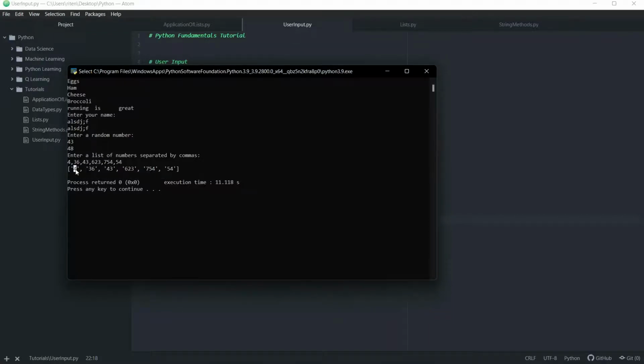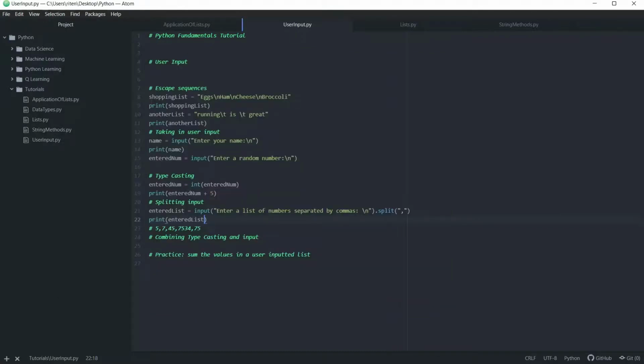But again, each entry is actually a string. It's not a number. So we can't add or subtract to any of them because they're not integers, right? So we can solve this with typecasting by iterating through the list, right? So we know that entered list is a list because once we do dot split on a string, it becomes a list of string entries, right? So now let's iterate through that. So for x in, and this time I don't want to go through the list like entered list because I want to change the values in the list, right?